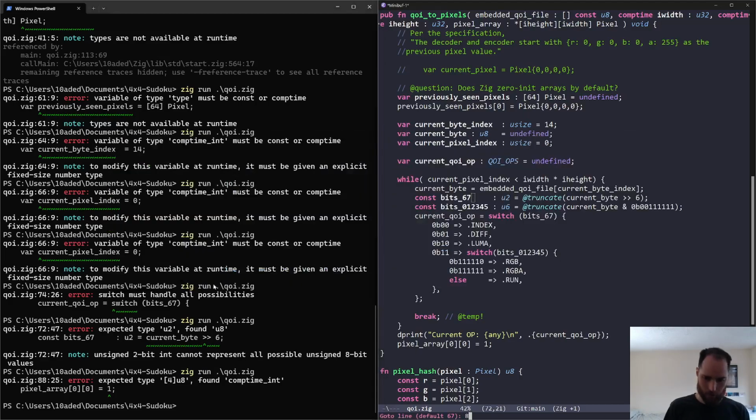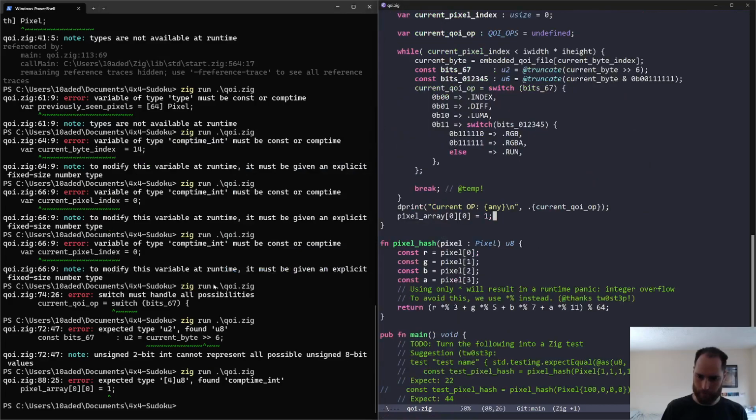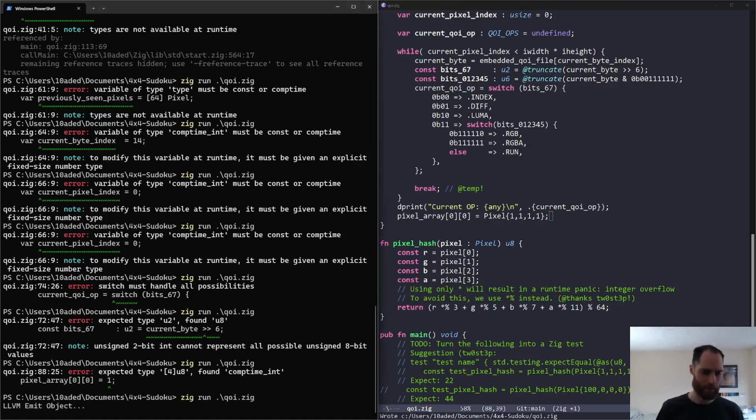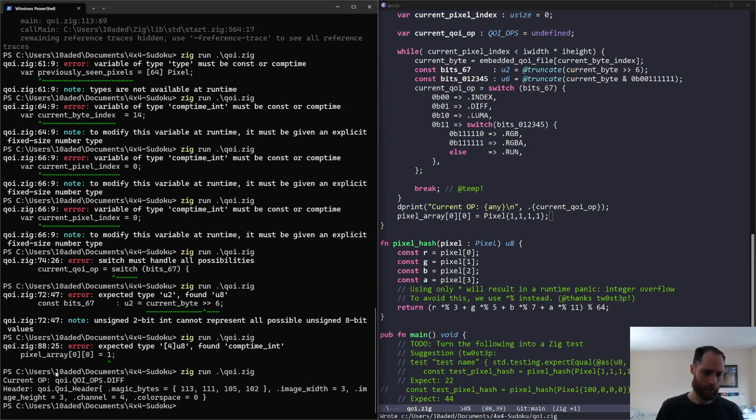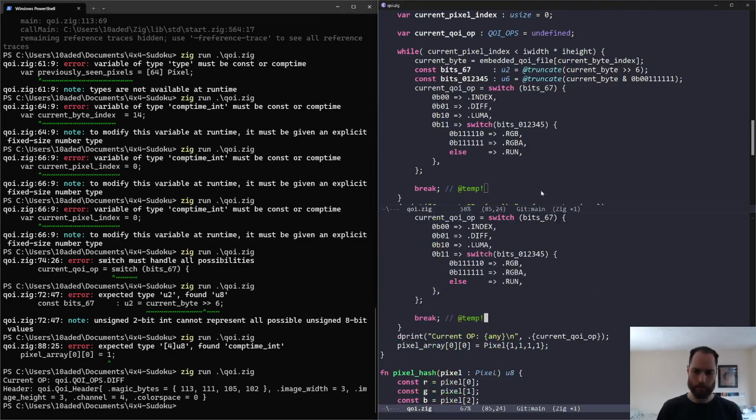So 88. Oh yeah, we're setting a pixel, so using 1 is not acceptable. So let's set it to this. Okay, hurrah. Finally compiled, and apparently the first operation should be a diff. Let's check to see if that's actually the case.